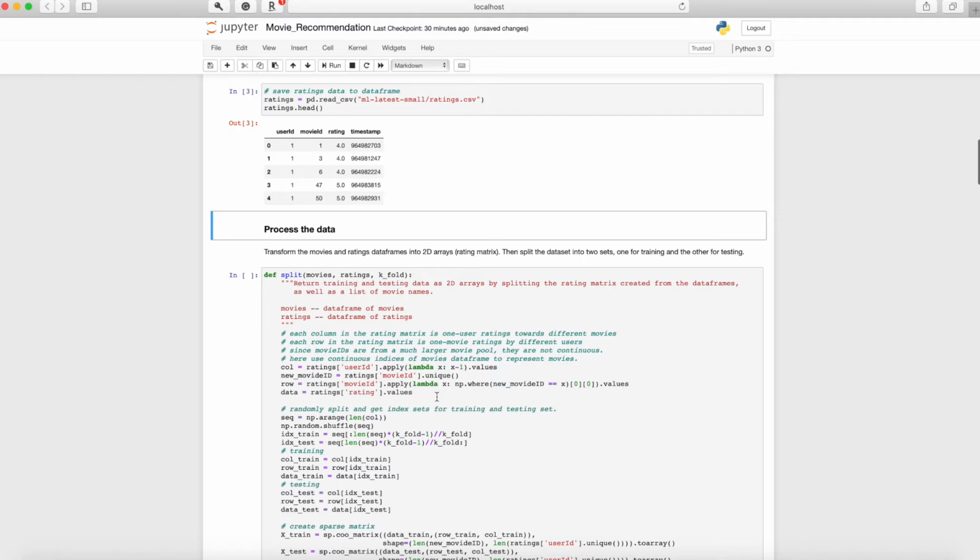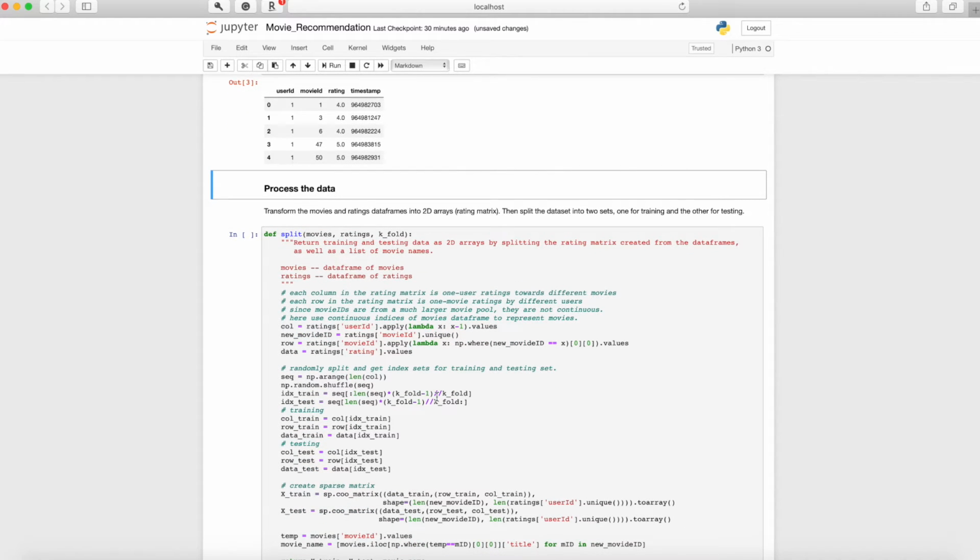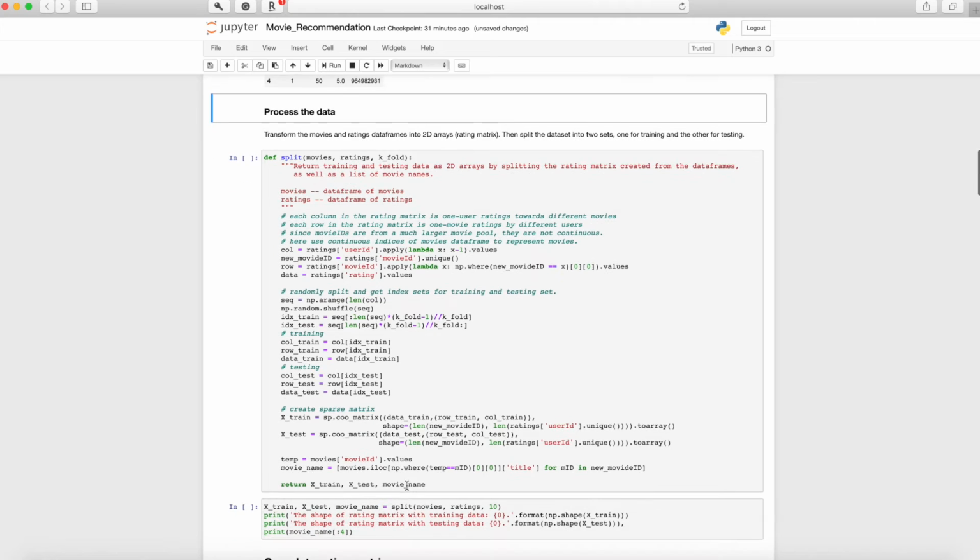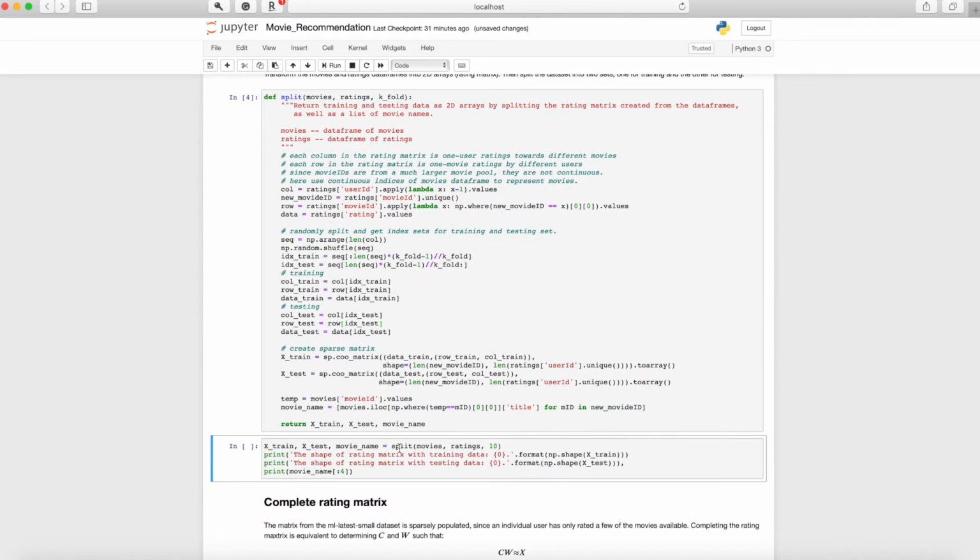Then we need to process the data. We need to transform the movie and rating data frames into 2D arrays. That's the X rating matrix we will use. And then we need to split the dataset into two sets. One is for training and the other one is for testing. So let's get the matrix and split the data.